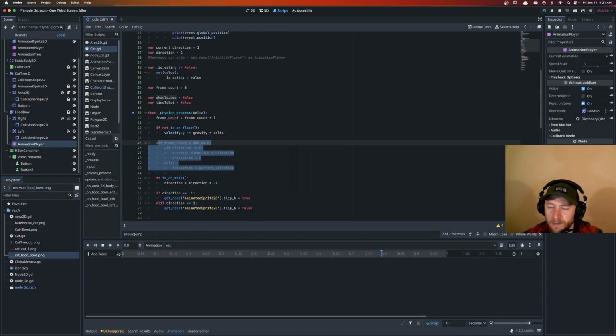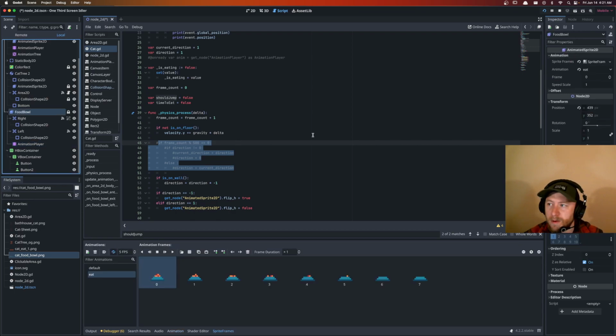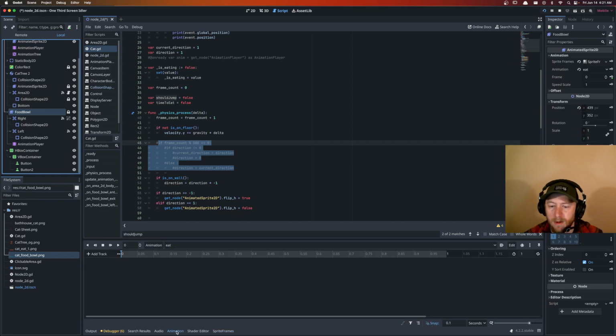Okay. I'm going to go to the start here. And then we're going to click on our food bowl. We have our animation here. We're going to key this animation. We don't need a reset track. Key it. And then we're going to add the frames.